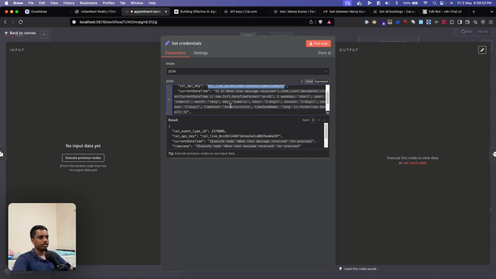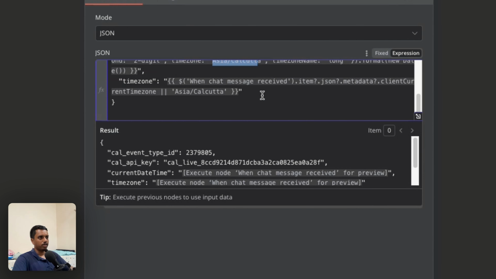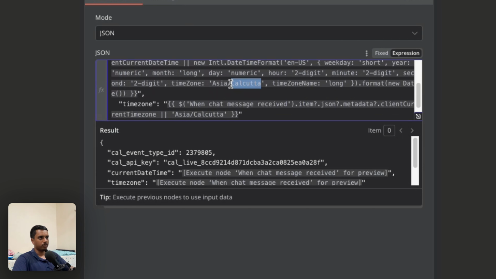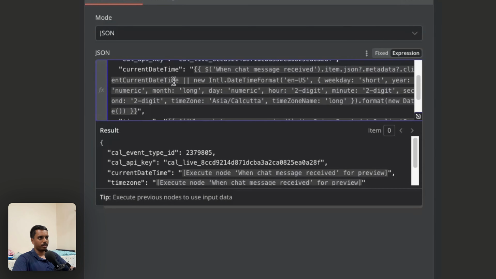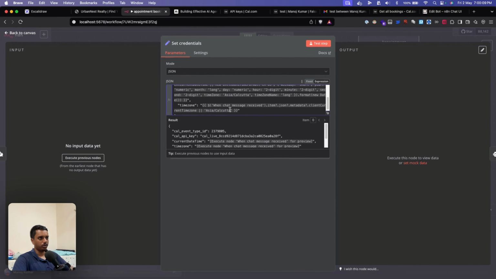So what I mean by that is, inside this, you have this Asia Calcutta, which is actually my time zone, and this needs to be replaced with yours, right? In both these variables, in both current date time and time zone, you just need to replace these two with your time zone.